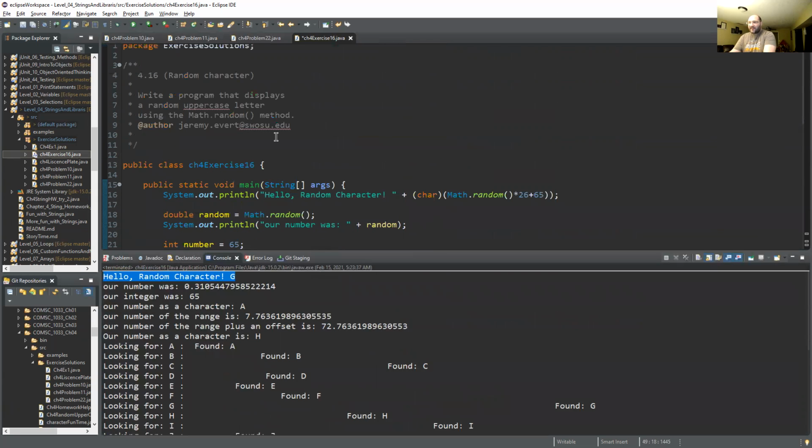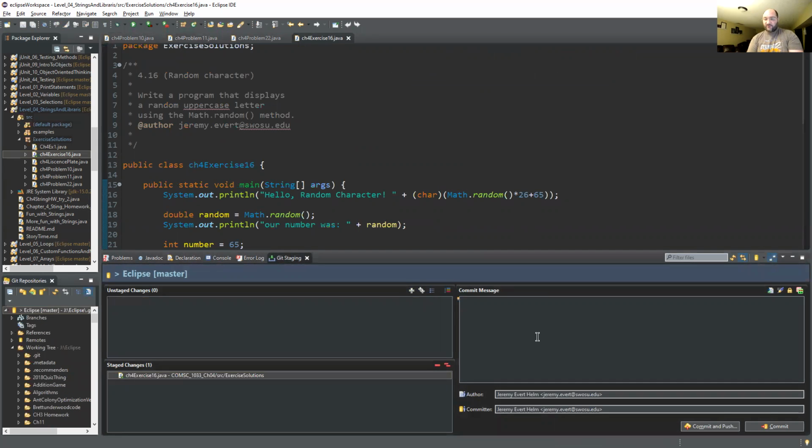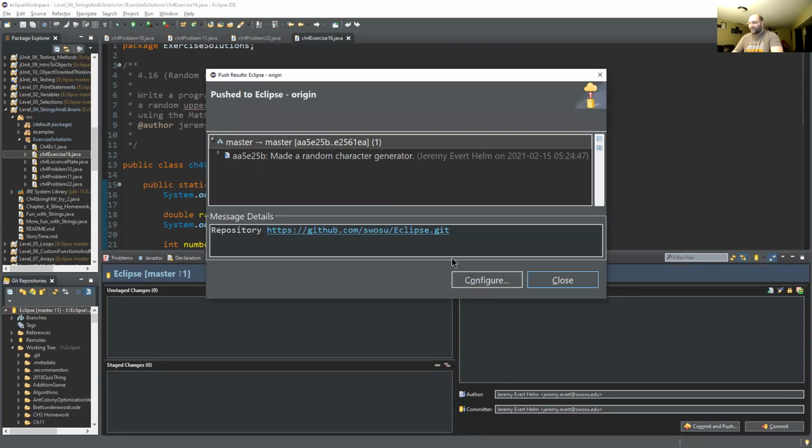Okay, so I think I'm going to go ahead and stop there. And one of the things that I do, and I encourage you to do this as well, is whenever you get done writing your code, go ahead and push it up to a repository. So I made a random character generator. There we go. And I'll go ahead and push that up to the cloud, so that'll be there the next time I need it. And that was successful.